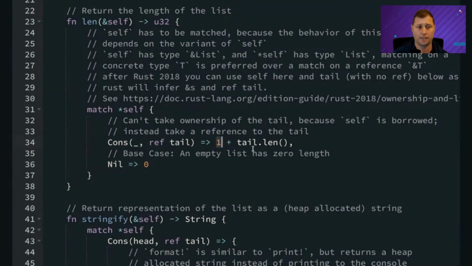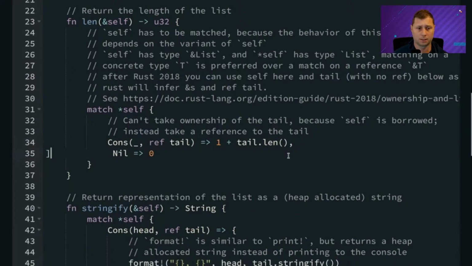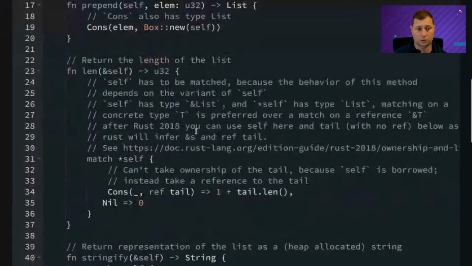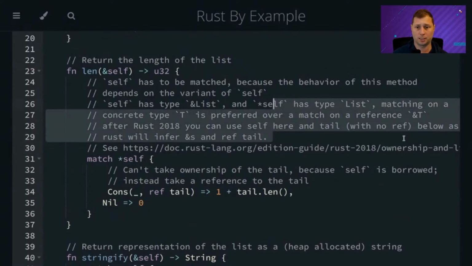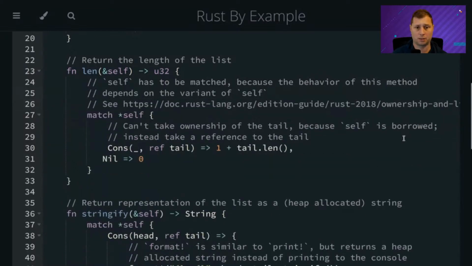So we get all the way through until we hit a nil, and when we hit nil, the recursion stops. Notice that the recursion here, length, is this call. Oh gosh. Now there's a bunch of comments around how in Rust 2018 this changed slightly, but I'll just skip that for now so that you can read it later.